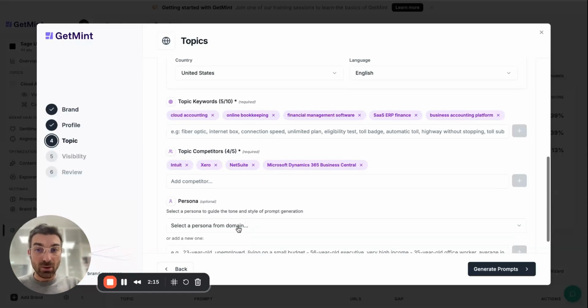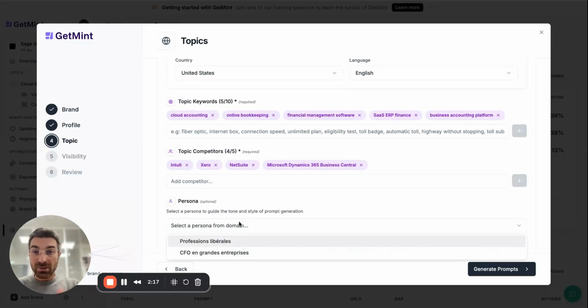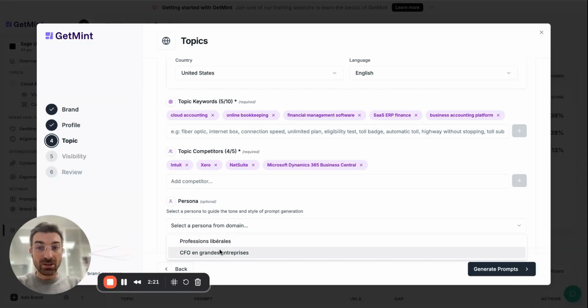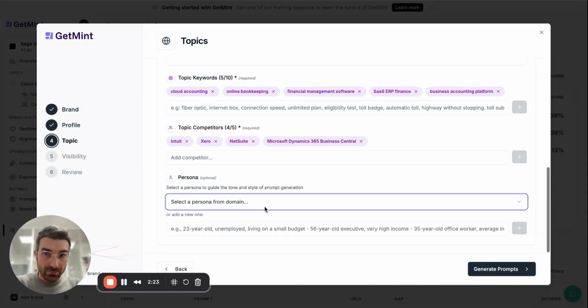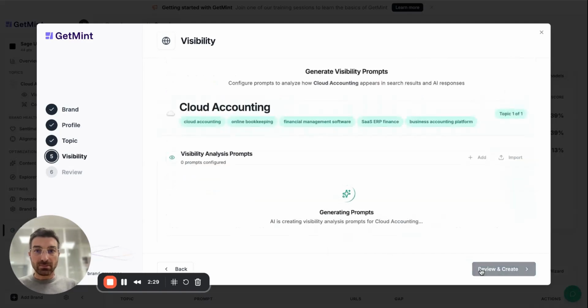And then, if I want, I can focus my analysis on specific personas or dedicated targets. These could be freelancers, CFOs in large companies, or other target groups. In this case, I'm not going to target anyone specifically. I'll keep it fairly general and generate the accounts.